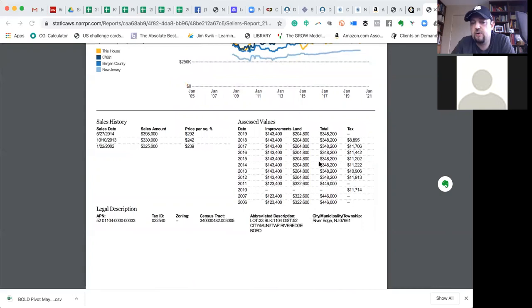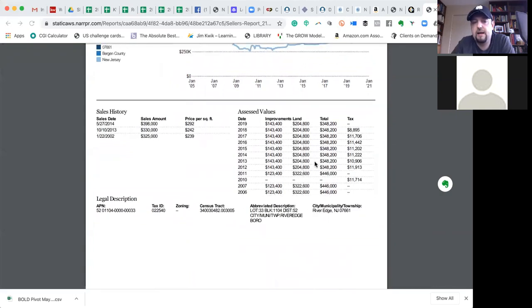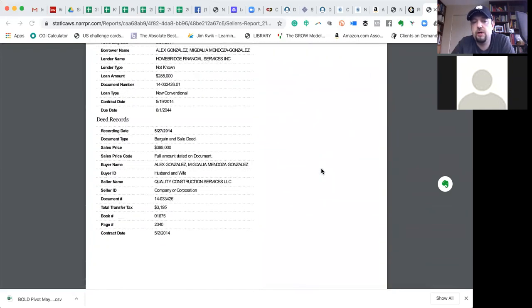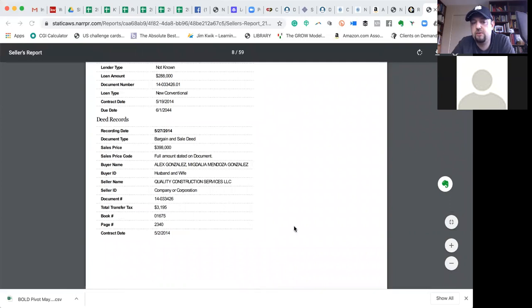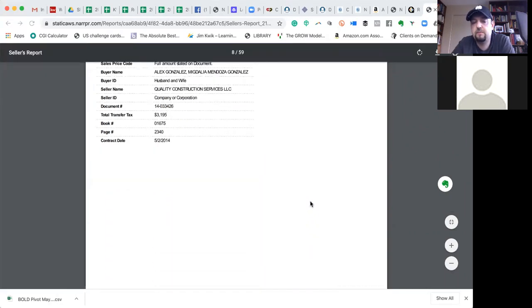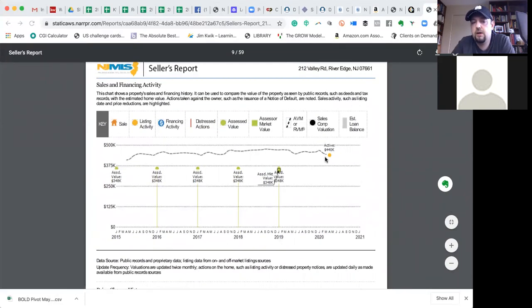Assessor's value goes right here. It gives you some information from that. Sales histories and things like that are all in here. Owner information that gives you a lot of detail. Anytime there's a refi or new mortgage, it will show you in this chart. Now it's active, that's the price point on it.